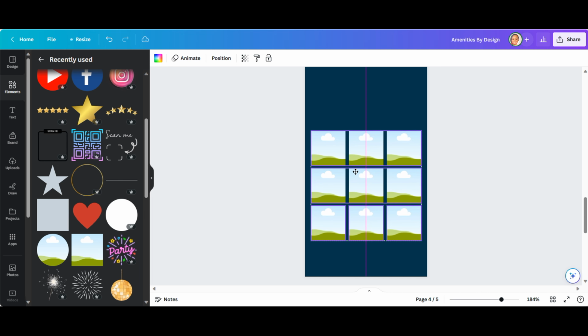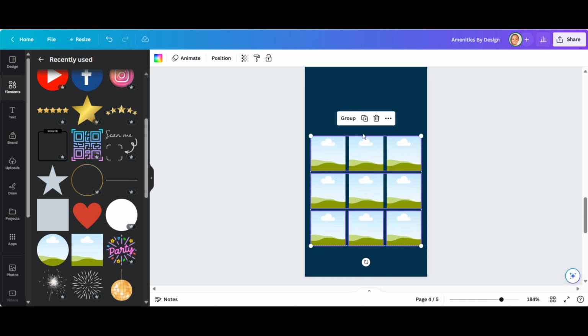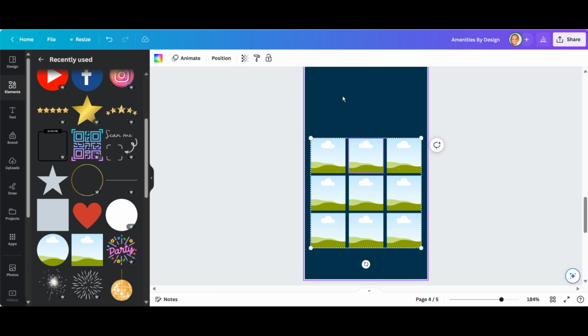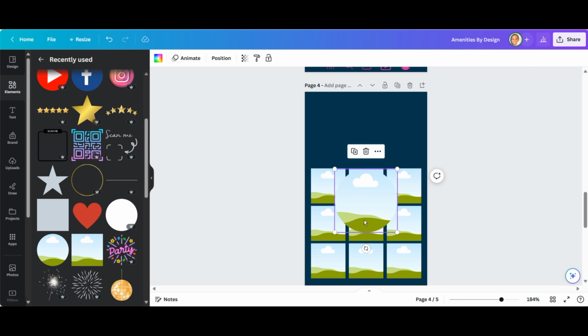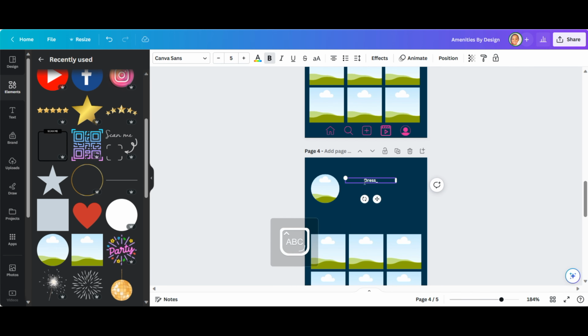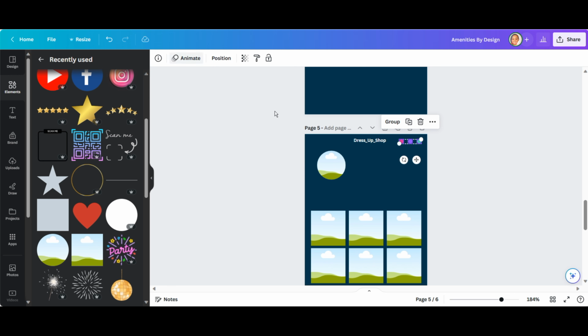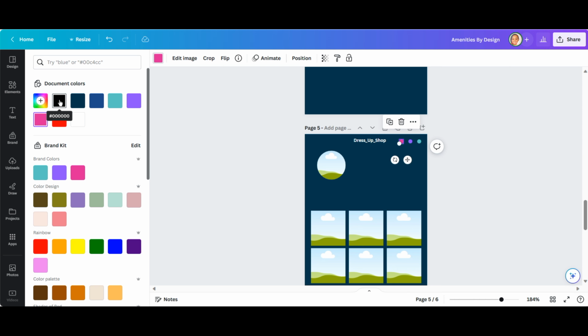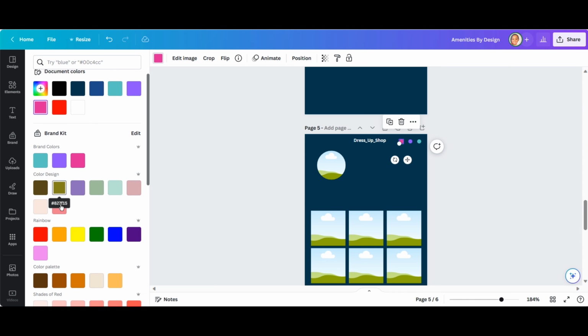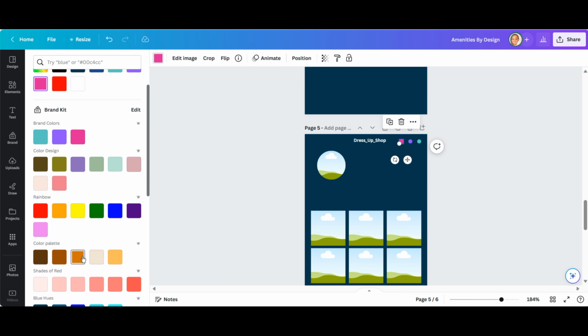So to start out with my design, I'm going to start by bringing in some square frames so I can add photos into these frames and kind of mimic what an Instagram page would look like. I'm going to bring in a circle frame so I can put my logo and then put my business name, and I'm just going to do a fake business name here called Dress Up Shop. And start playing around with the different colors and elements and start creating my design.